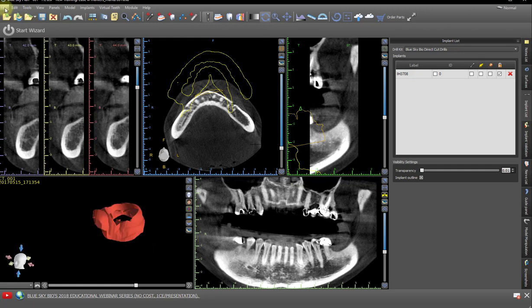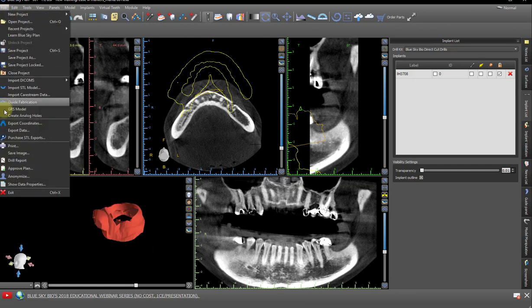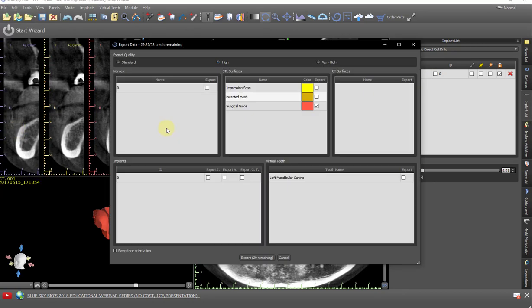Then click on the File menu, click on Export Data, and in the window you have another opportunity to make sure that all other objects are unchecked and not visible except for the surgical guide. Click on High or Very High for the export quality, then click on Export. Here we have a number remaining. If there were 0, the software would prompt you to purchase exports.